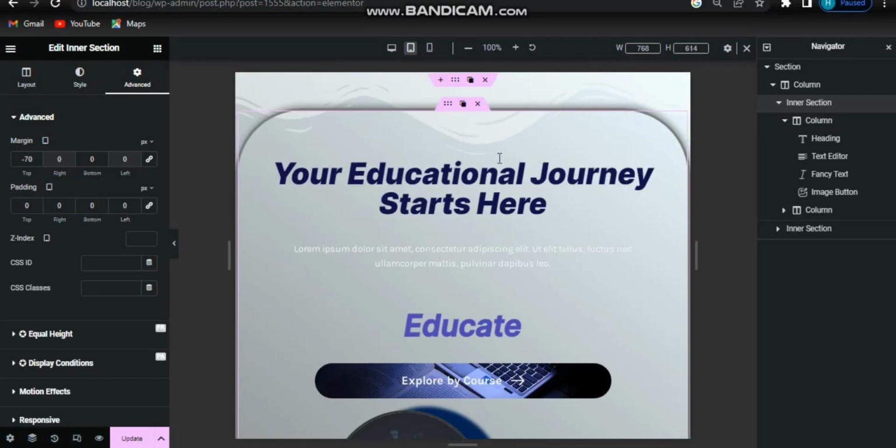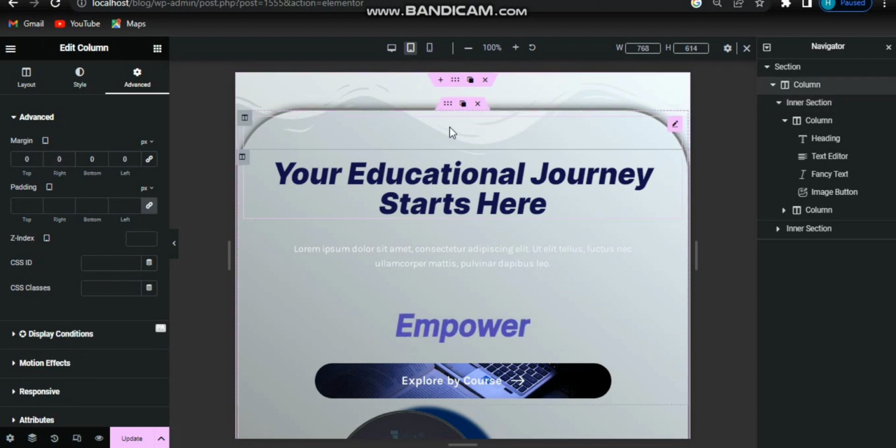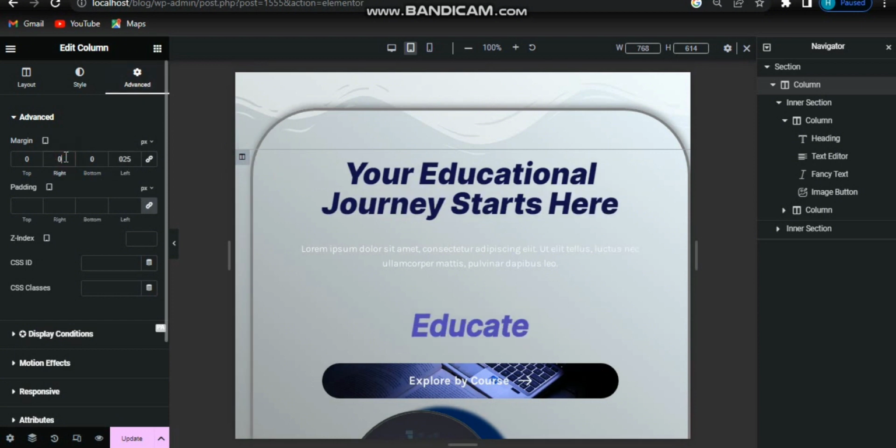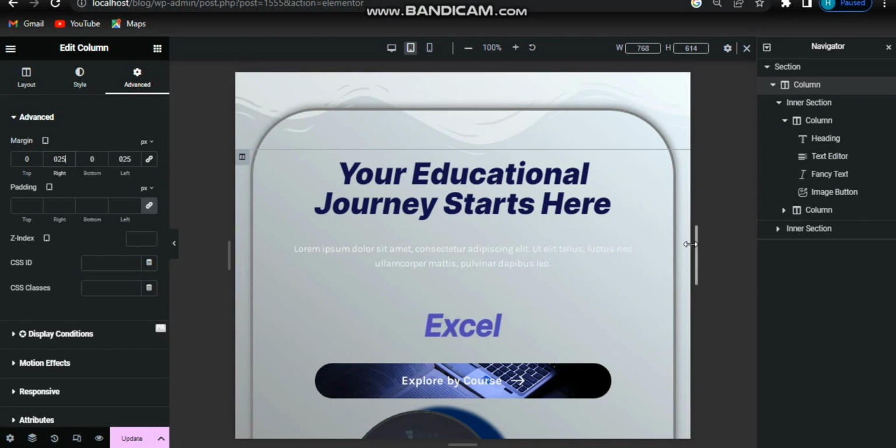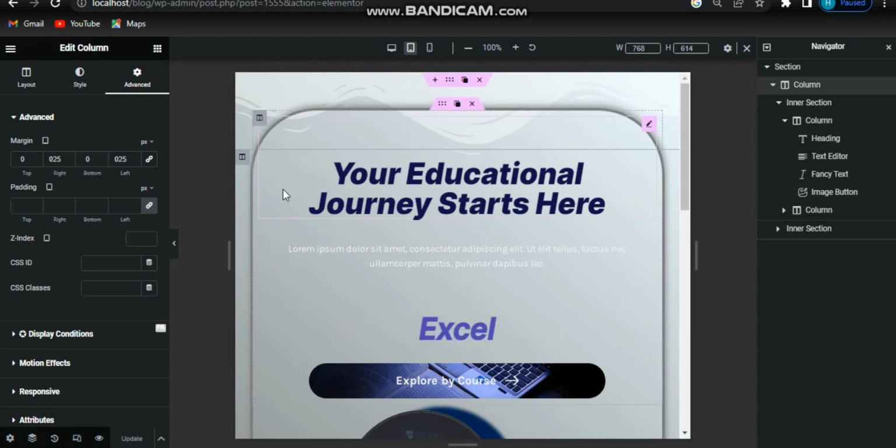Now I do not want this border to touch this here. So for that, go to this inner section column, click on this icon and go to the advanced tab and give it a left right margin. Click on update, and preview how it looks now.